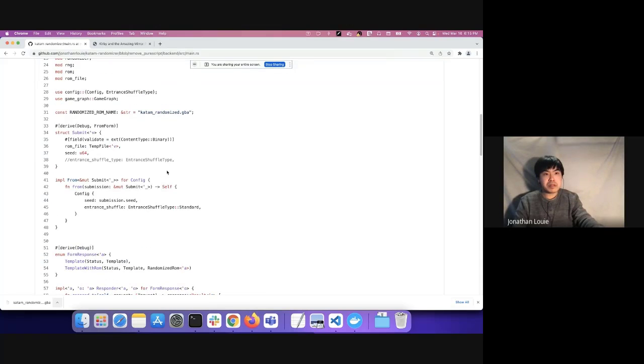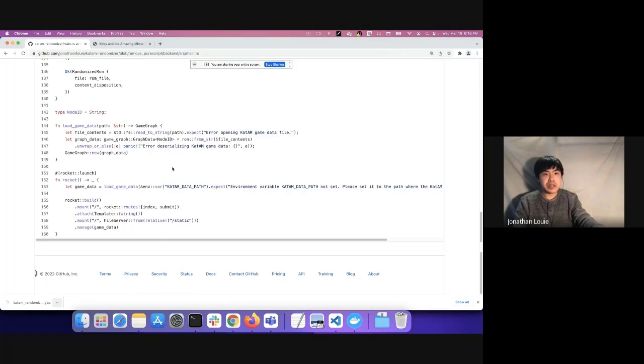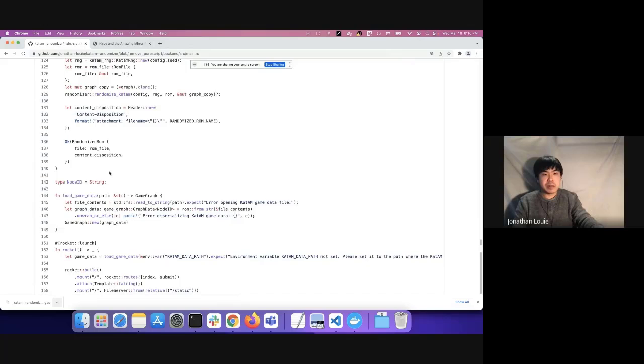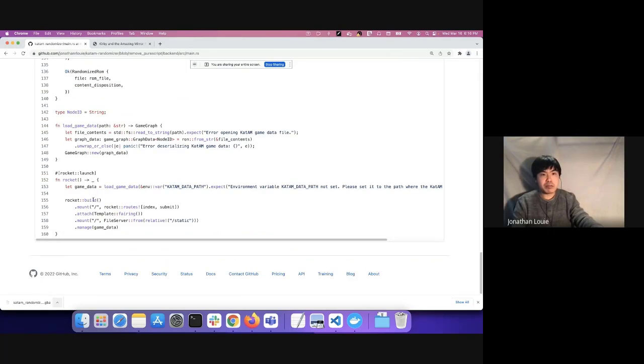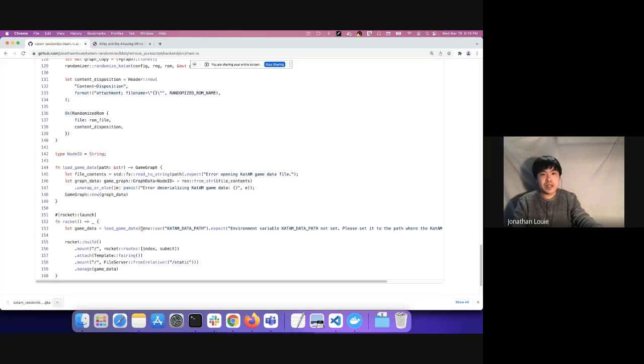So let me just go to the main logic here. So yeah, this is the starting point for a Rocket app. I basically just copied a lot of this out of examples that they provided in the Rocket repo, except for this. Actually, yeah, I guess this is sort of also in there, managing some sort of state in the server. This state isn't really state though.